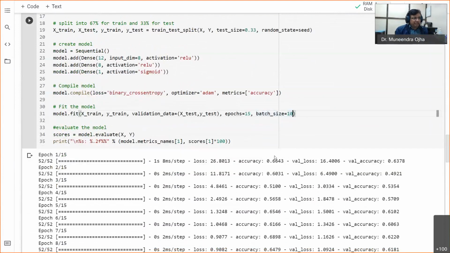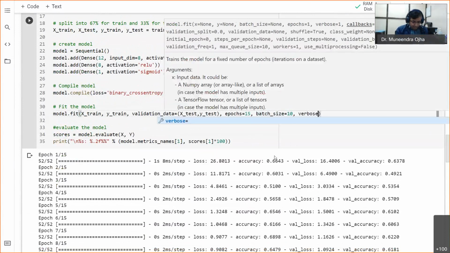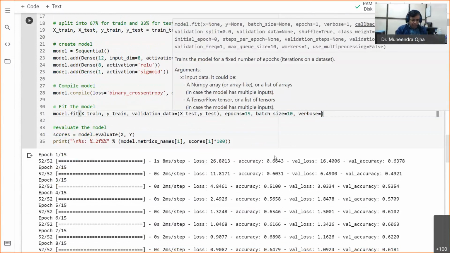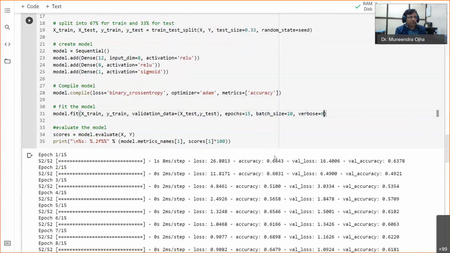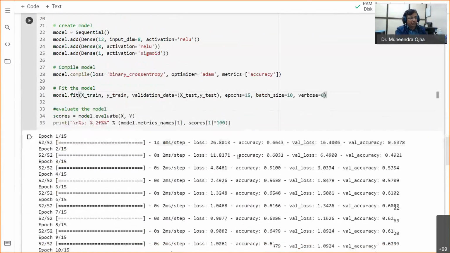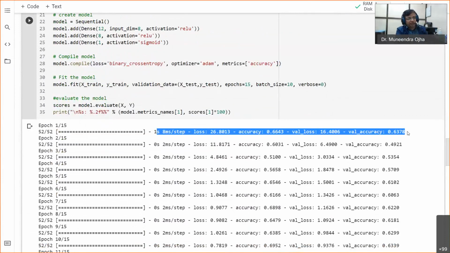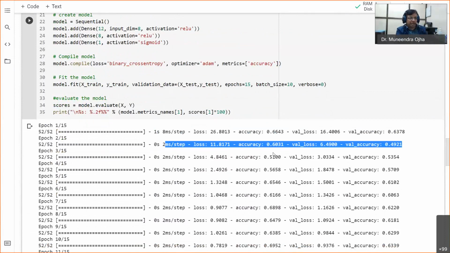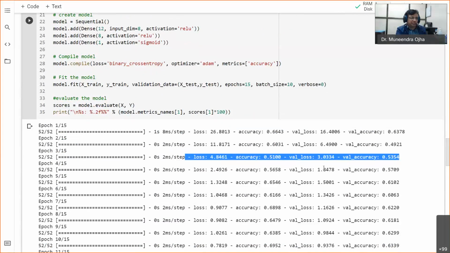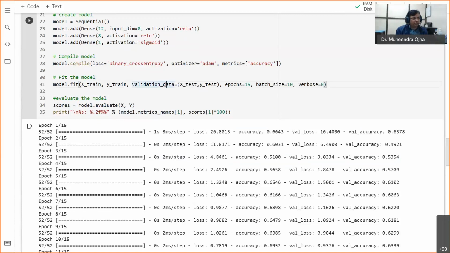So let's say in this example, I put it like this: verbose equal to 0. When I put verbose equal to 0, you will not find all these details, because I'm suppressing the amount of conversation this training is doing with you. So now you observe epoch 1, 52 batches, epoch 2, 52 batches, epoch 3, all this will be suppressed. Let me run this code again.